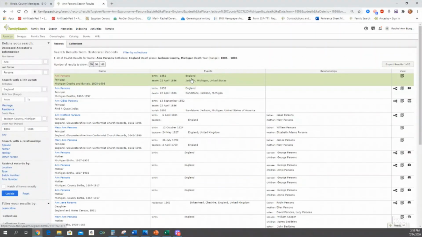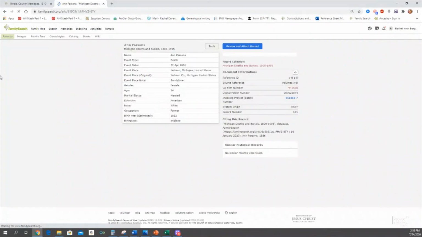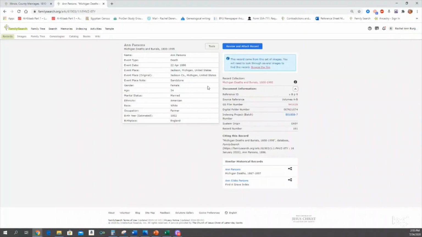It looks like Ann Parsons, born in England, died 1886, Jackson, Michigan. That looks right. We've got a good index here. It gives us a lot of information. And at this point, you might say, well, that's great. There's no image. You don't see the images typically here.